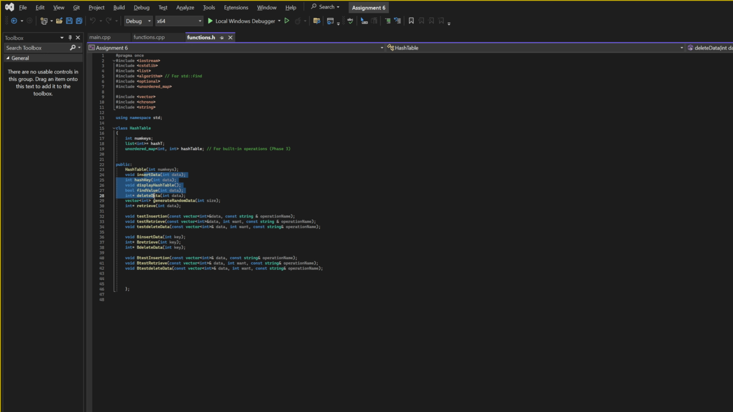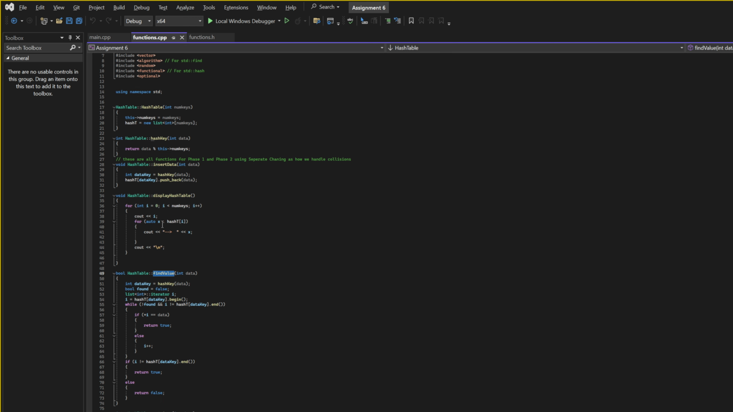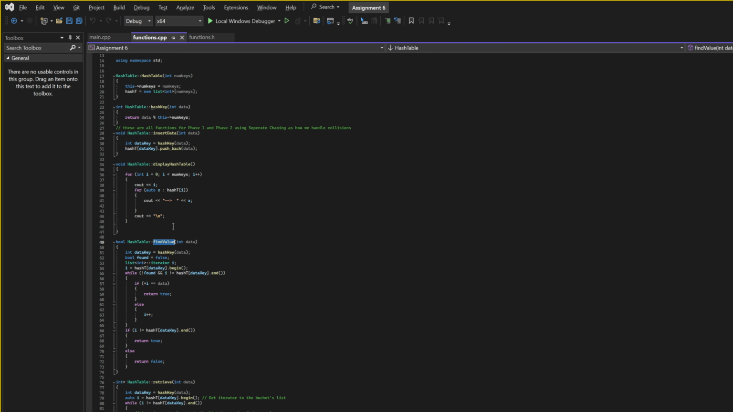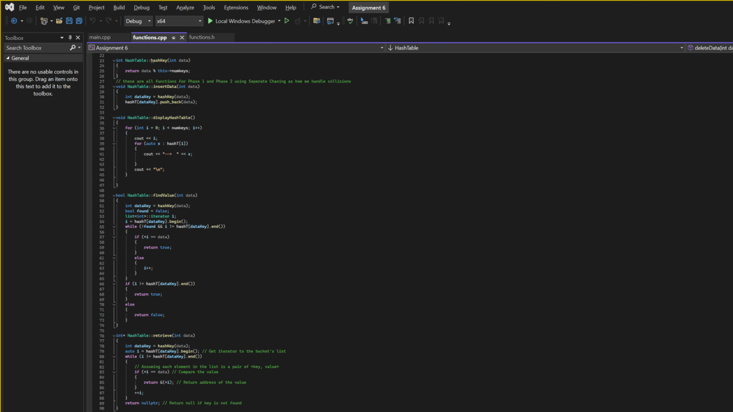So here are our first sets, and in our functions, we see that this is the insert data function. We have our find value function. This one we don't necessarily use, but this is what I modeled my retrieve function off of because it specifically wanted us to point to a null pointer if it didn't find anything. And then we also have our delete data function.